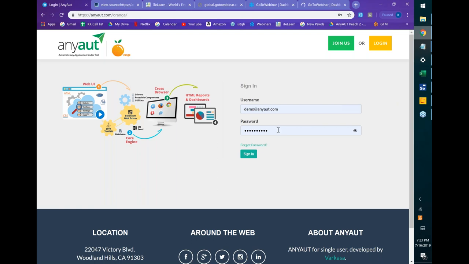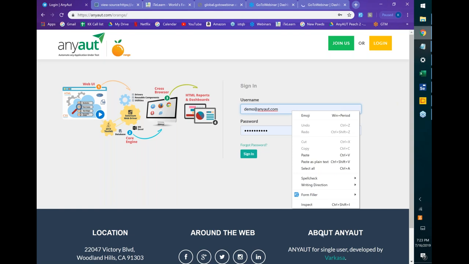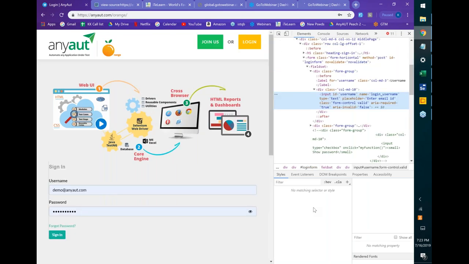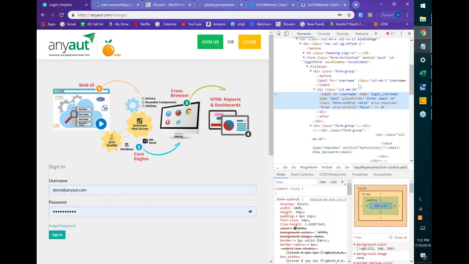And what would I enter for the password? Correct? All this data I can provide. But first, I need to identify that element. How does it know that username is here and that it is not here? So the first and foremost thing is we will right click on that field and say inspect. When we say inspect, it is going to take me to that specific section in the code.